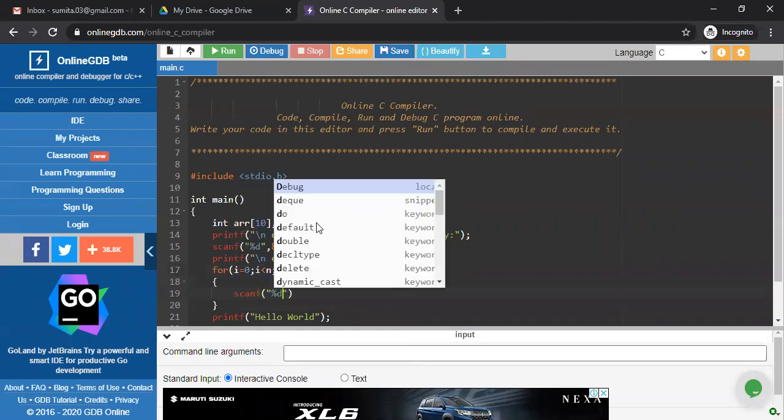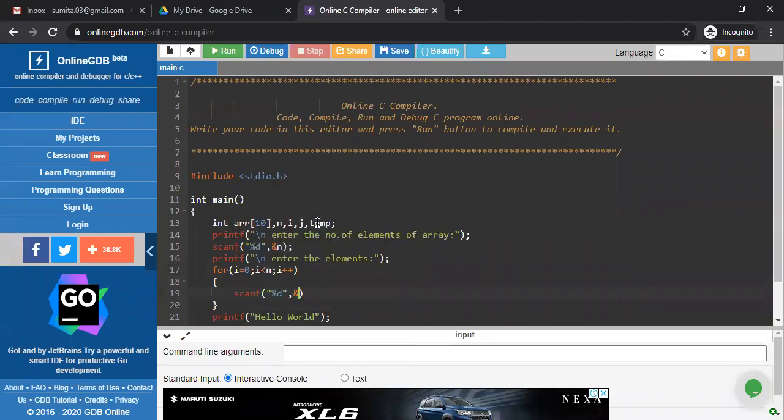I am directly writing the values, nothing else. %d, arr[i]. Fine. So all the elements are user defined. The user puts all the elements, however many elements you have in your array, using this for loop. Fine. So after inputting all those random elements, now we have to think about our logic.